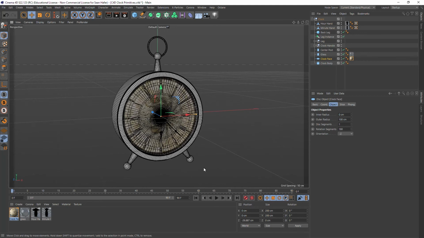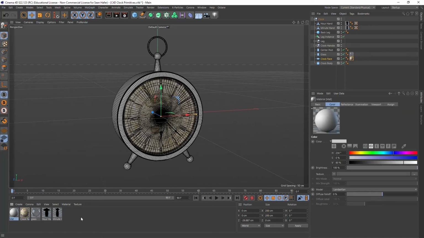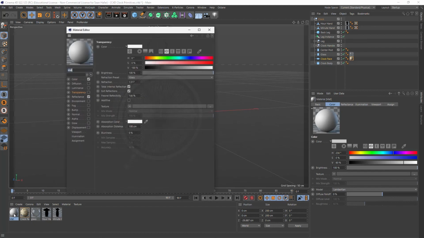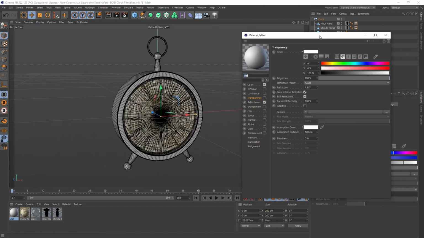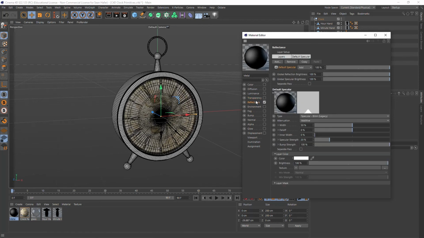All right, so if we come up here, we could say we want a metallic texture. So let's see how we might do that. So I'm going to double click, and this time I am going to double click it here again so we can see this. And we'll call this metal. And what we're going to use here, we're going to turn off our color, and we're just going to use reflectance.